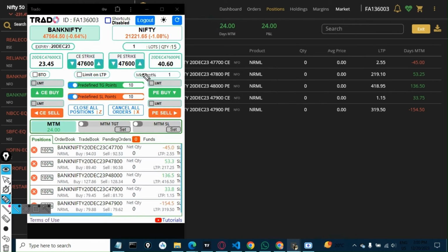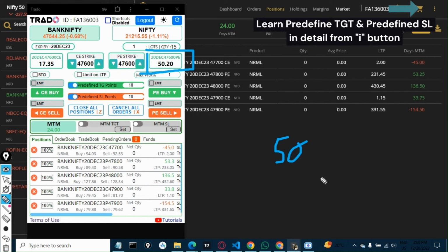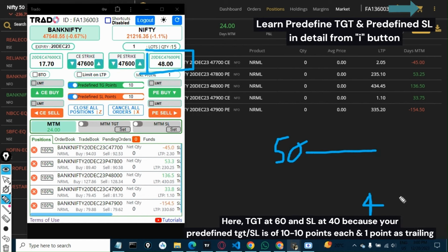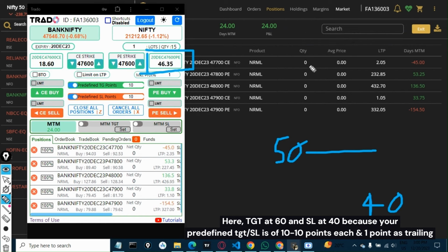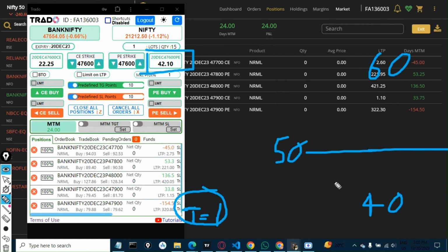See, what this feature does is, suppose you want to take a position at 50, and your predefined SL is at 40, 10 points down, and your predefined target is 10 points up, that is 60. Suppose you set your trailing points to 1 point. Then whenever the live LTP goes above 50, like if it goes to 51, then this SL will come automatically to 41.